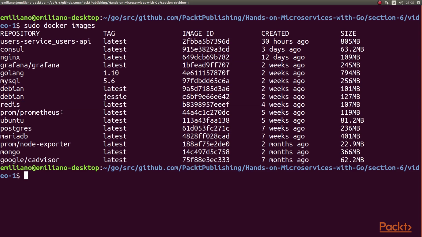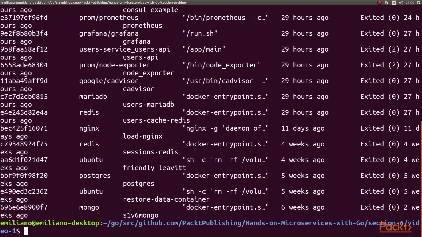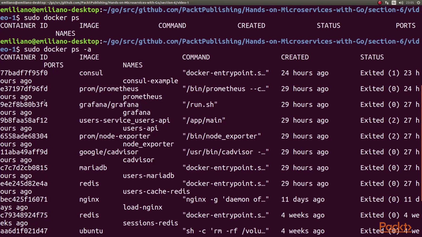Now, to look at all the running containers, we do sudo docker ps. I have just restarted my computer, so I don't have any Docker container running. To list all of the containers we have on our machine, you do ps -a. Here we have all the containers that we have on the computer. We also have the ID, the image name, the name of the container, the command that was used to start a container, when it was created, and the status.